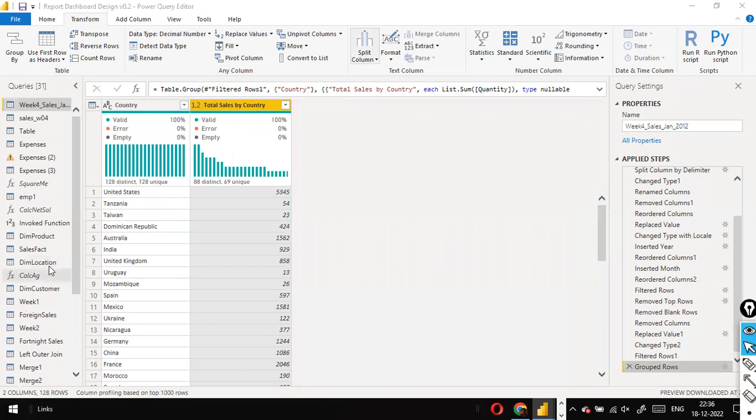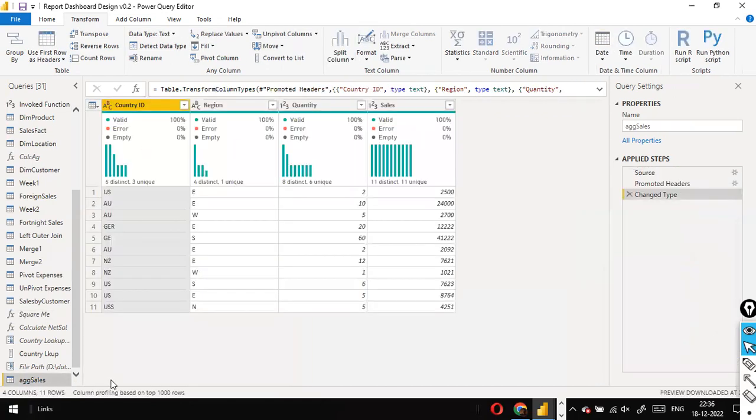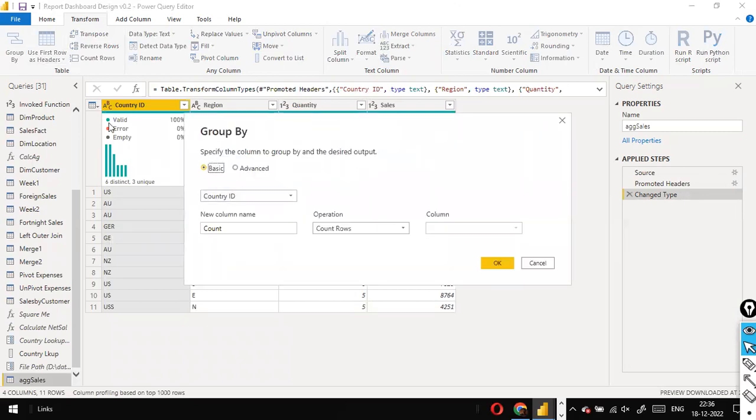Where is AGG sales? This is the one. I should have selected this query, guys. And then click on group by. I want to group by on this country ID. Total sales.